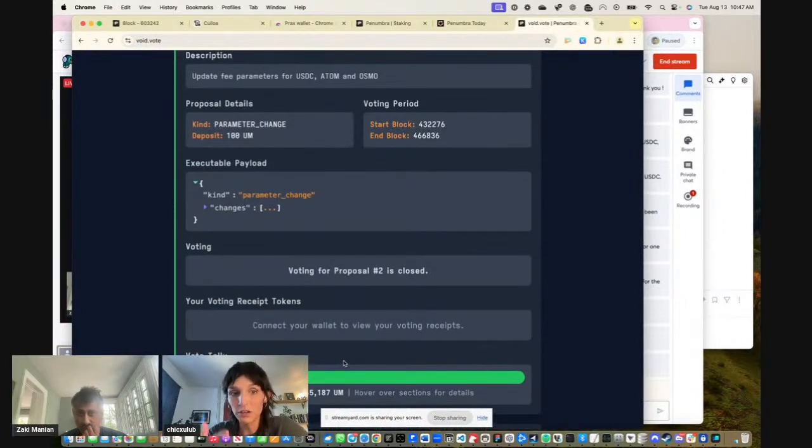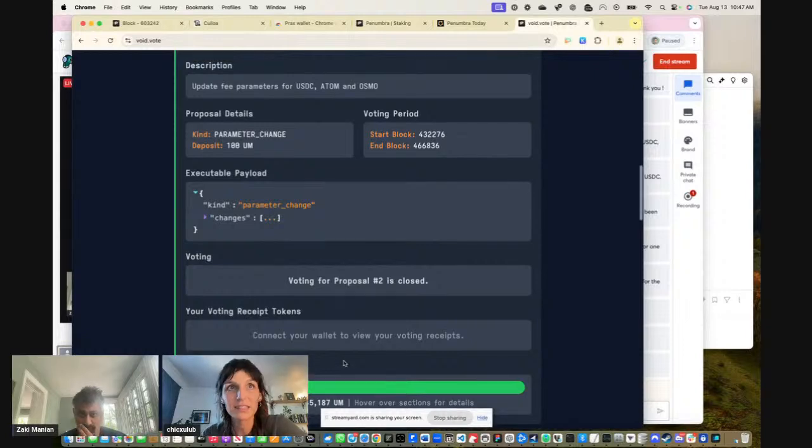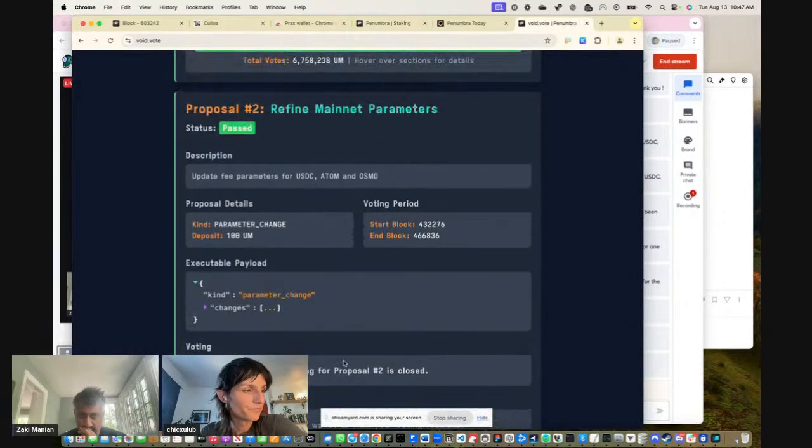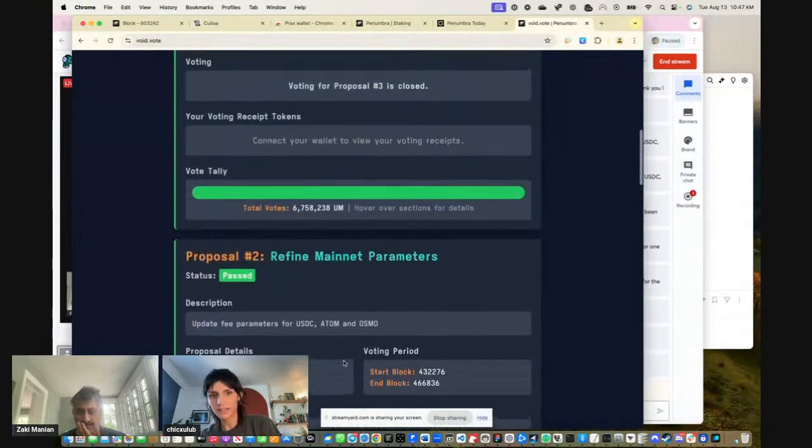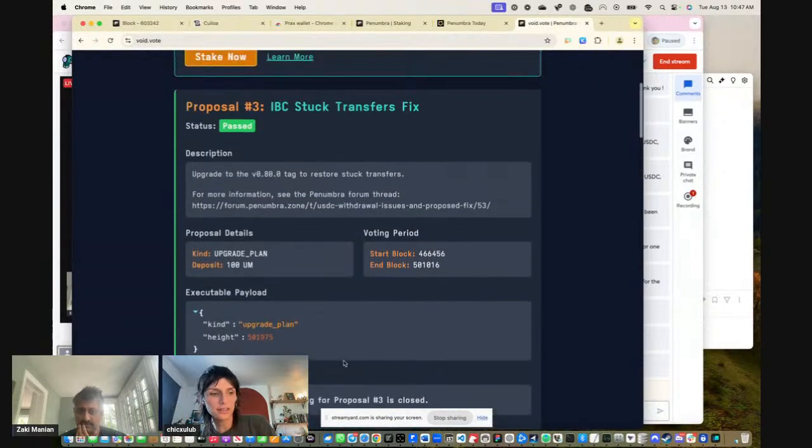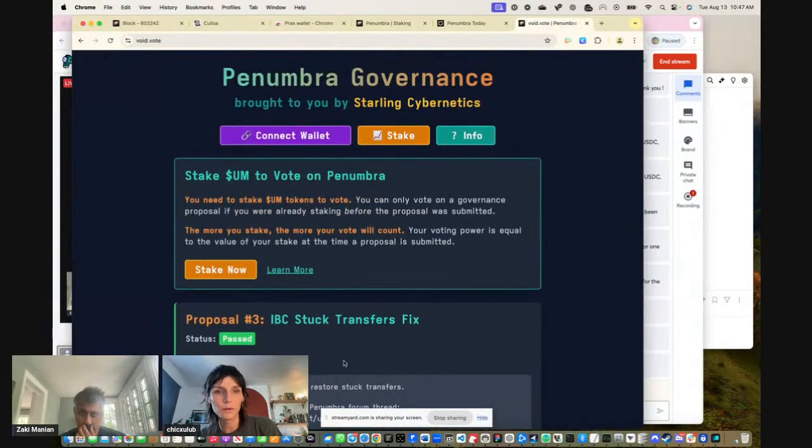And this is a community created site, right? This is not something that was created by anyone on a Penumbra team necessarily. This is a community member who built this site. So all of you, if there's a tool that is useful to Penumbra, please feel encouraged to build it, because all of these things will be useful to expanding interchain privacy as Penumbra is offering it to users.